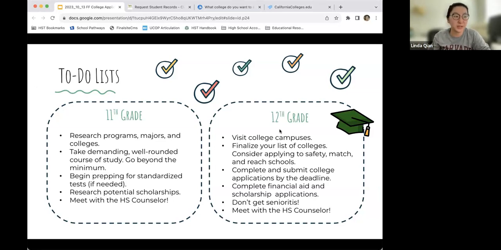Definitely figure out the list of schools you want to apply to. So safety, match, or reach schools. And then complete that college application by the deadline. Those deadlines will vary, so definitely do your research, and complete financial aid and scholarship applications. For scholarships, you will usually just find them on your own. Don't get senioritis. Definitely keep your grades up.